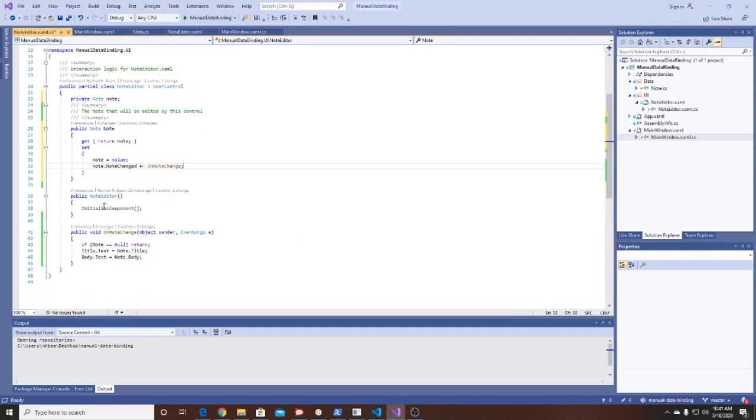Now, just like before, there is a possibility, because this is a reference type, this note, that its value is null. If we try to attach or reference the NoteChanged event handler on null, null does not have one. So we need to go ahead and do a null check, make sure that that's not the case. If it is null, if we're setting it to null, there's no reason to attach the event listener, because there's going to be no events to listen for.